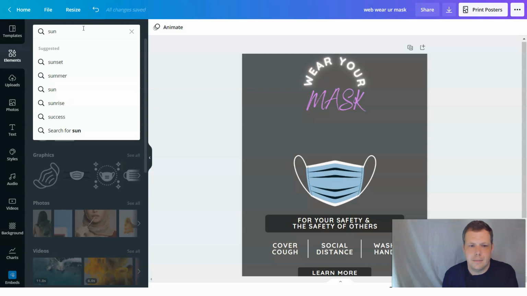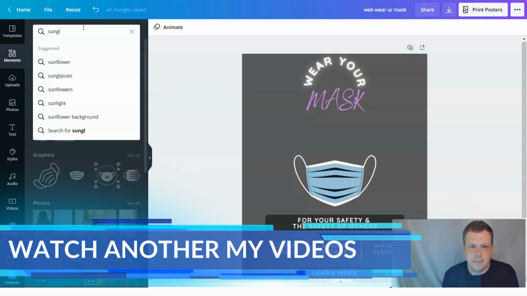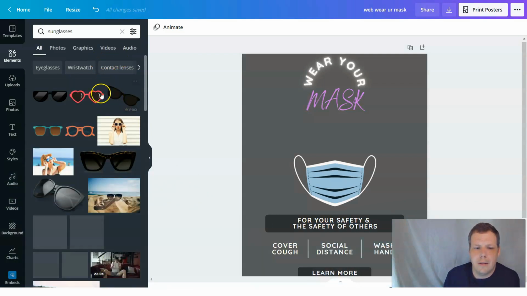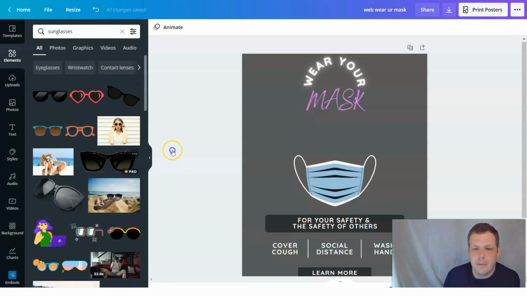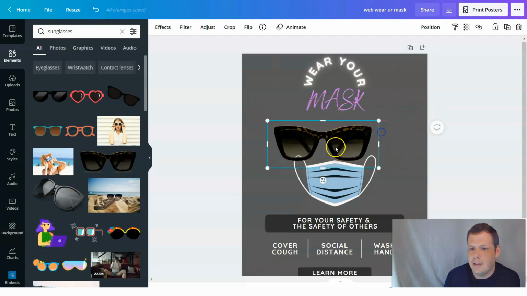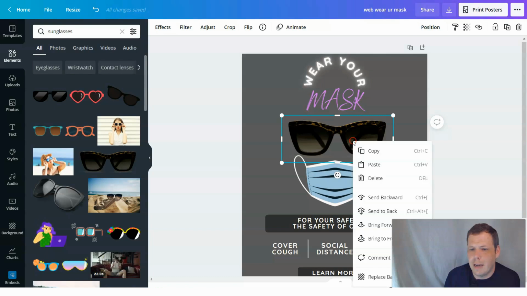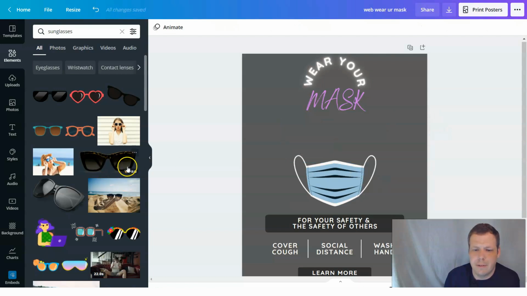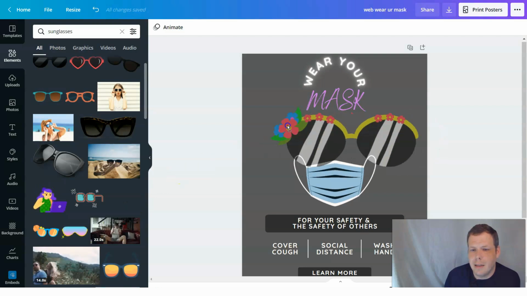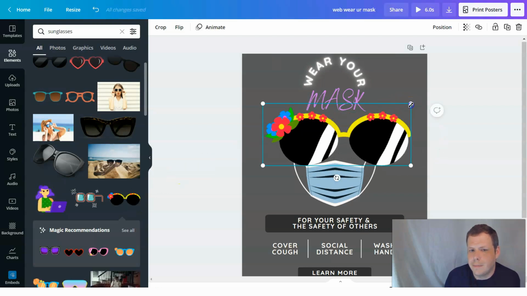Sunglasses. There we go. And the sunglasses, now we have a list of them. Now we can drag and drop these. It doesn't quite fit the style for me, but you can see they have different options. Now, when we're talking about the elements, some elements are already animated.